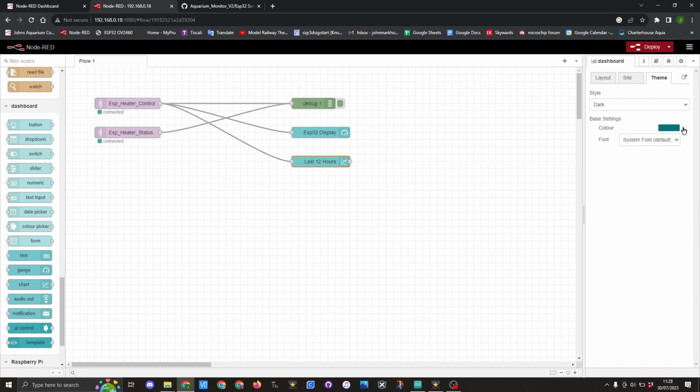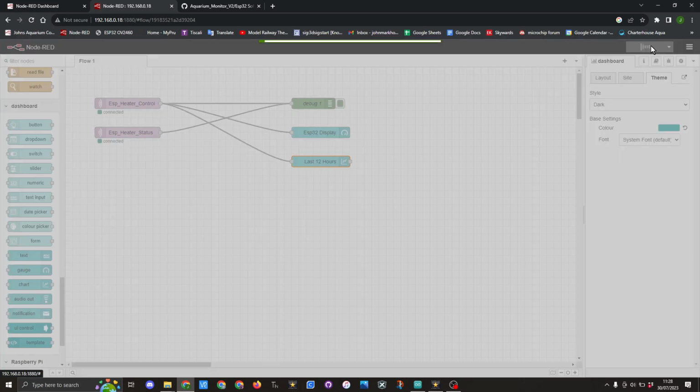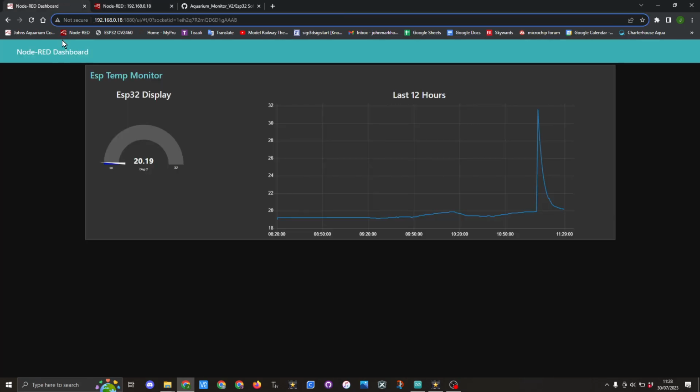That is done on a simple colour picker. So I'm happy with what I've got. I'm going to stick with that. And obviously you're going to need to press deploy if you change it. And that, obviously the dark theme bit is here, but you're changing the, what I will call the header of the dashboard.